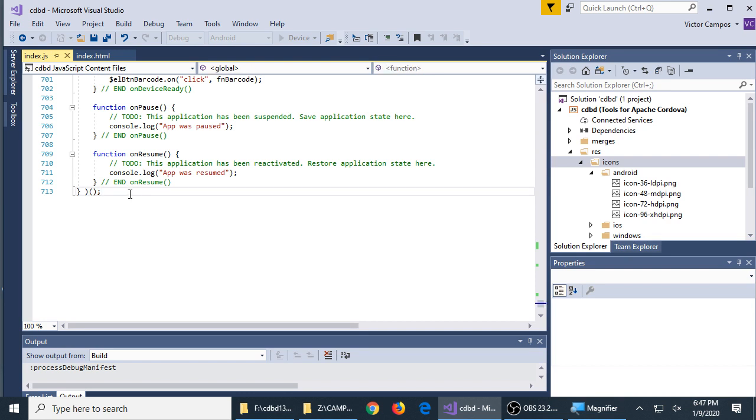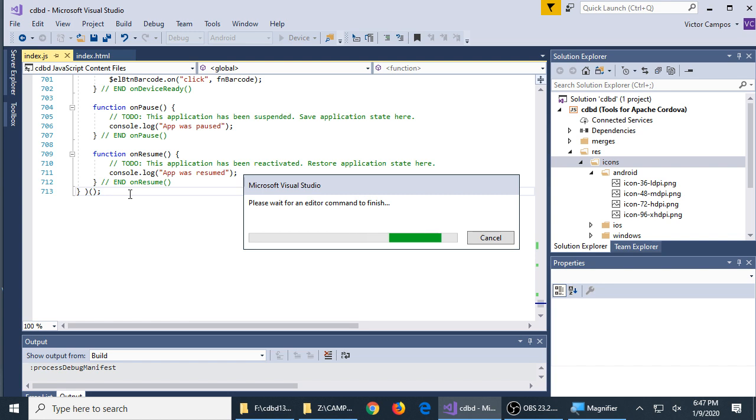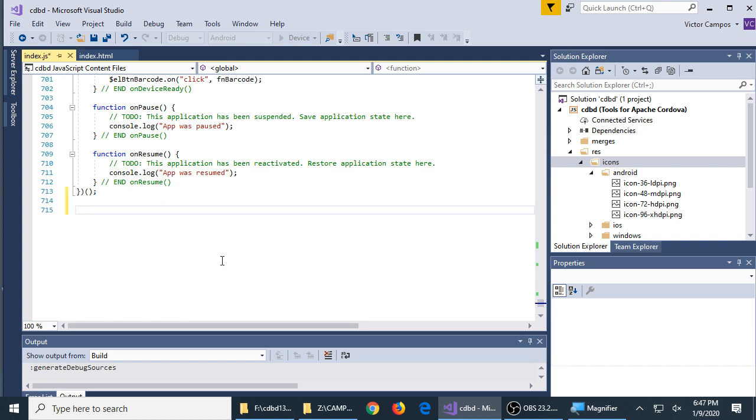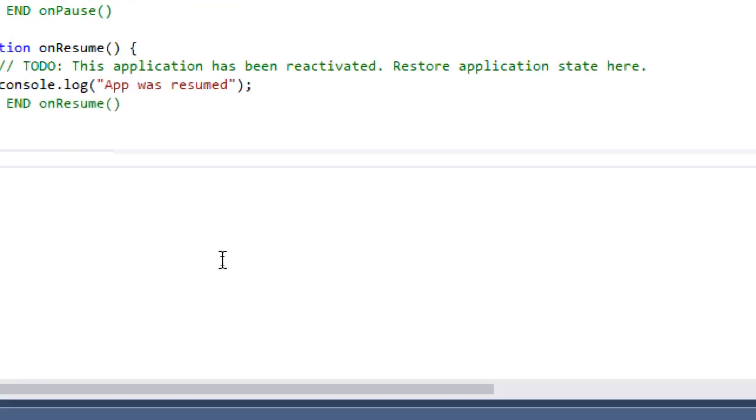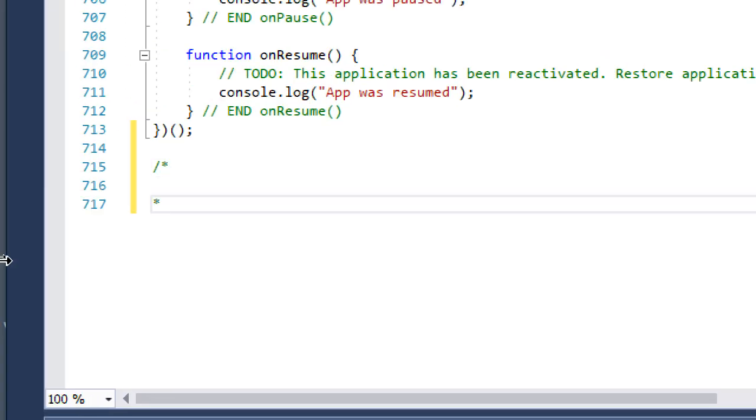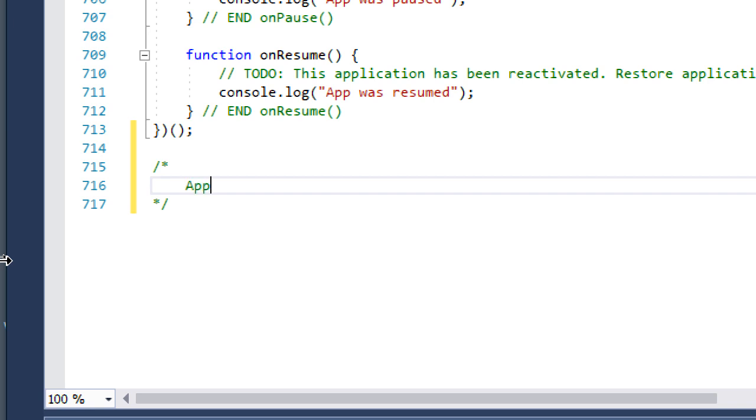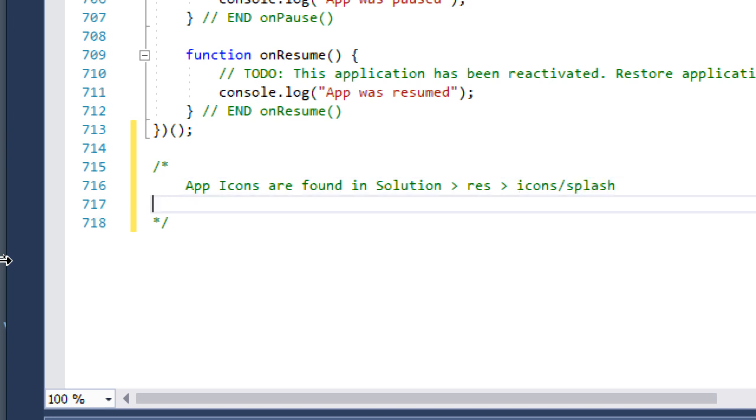Let's maybe put it outside of the complete function. Hopefully it doesn't crash. See, it wants me to put it in a notepad. Oh no, there it is. Okay, so I'll put some notes here just at the very end. App icons are found in solution or project folder, res, and then icons or splash. Icons folder has icons for each platform. We're going to focus on the Android one at the moment.